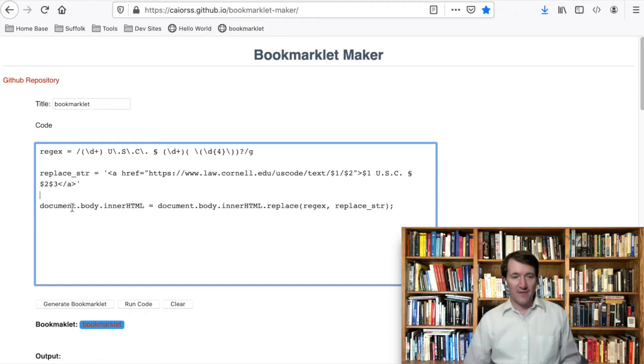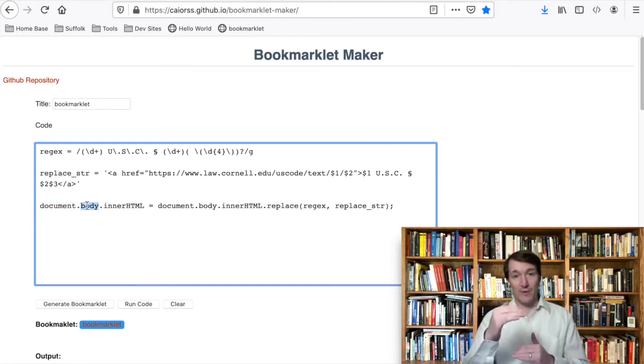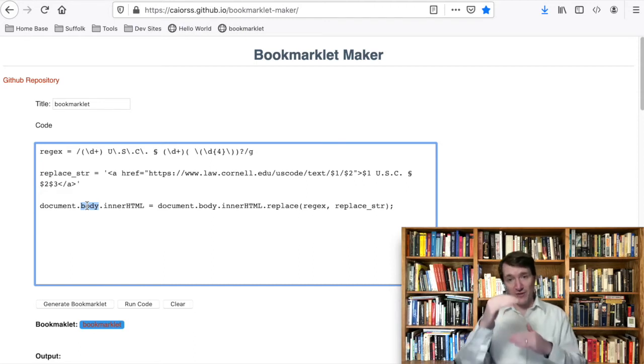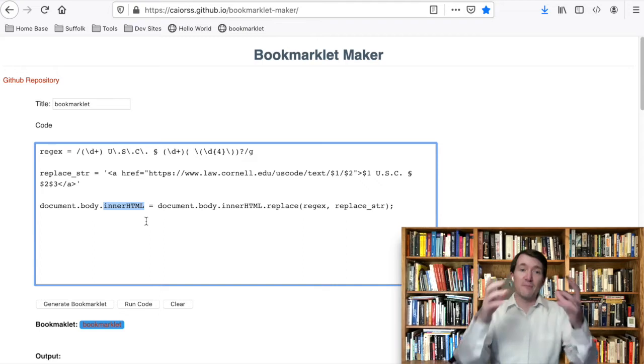Instead of being a variable, this is an object. So it's a slightly different thing. It's actually part of the web page that you're on. It's saying for the document, which is the web page you're on, there's something called the body. You'll remember from when we made our Hello World HTML page, there was a place called the body. And inside the body, we're looking for the inner HTML. That's the HTML inside the body on this page.